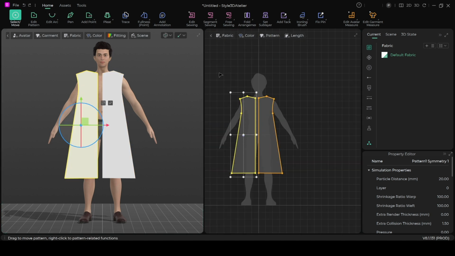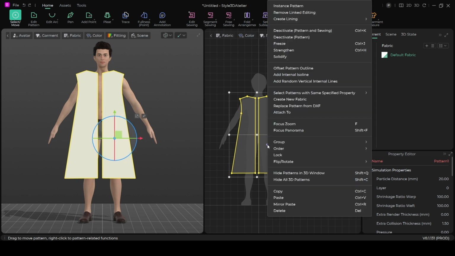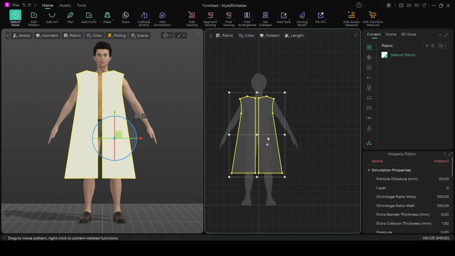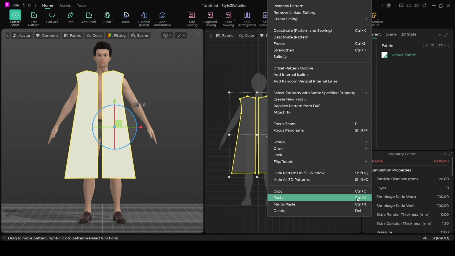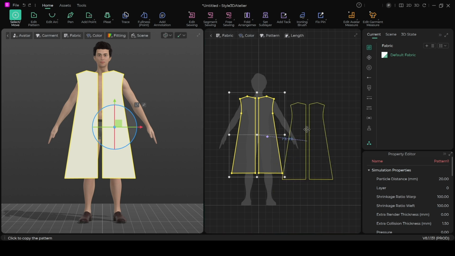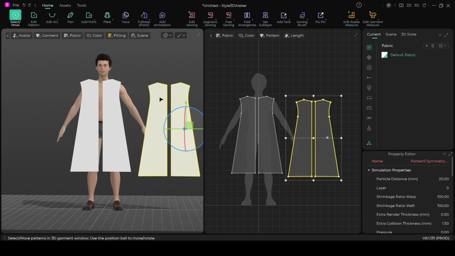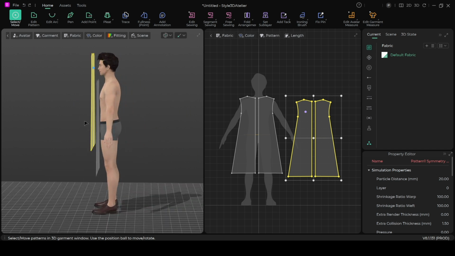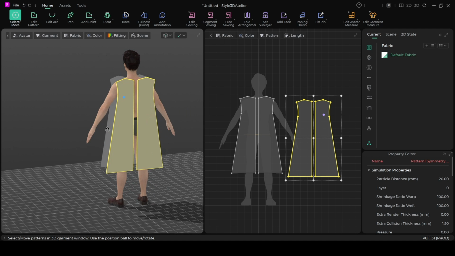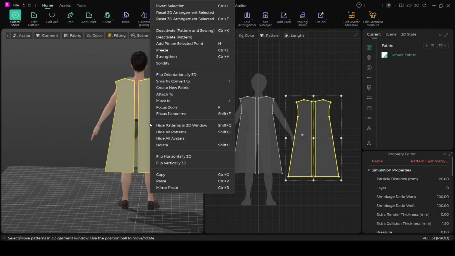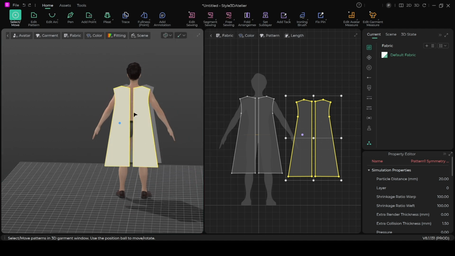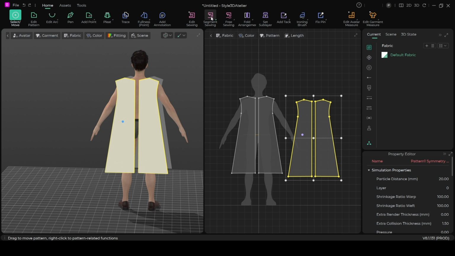Then the usual thing with the copy paste or Control C, Control V. Here are the shortcuts written right here for you. And then we're going to bring it in front like this, twist it to the side, and then all the way back. Right click, and then we flip it horizontally, and we can begin segment sewing.